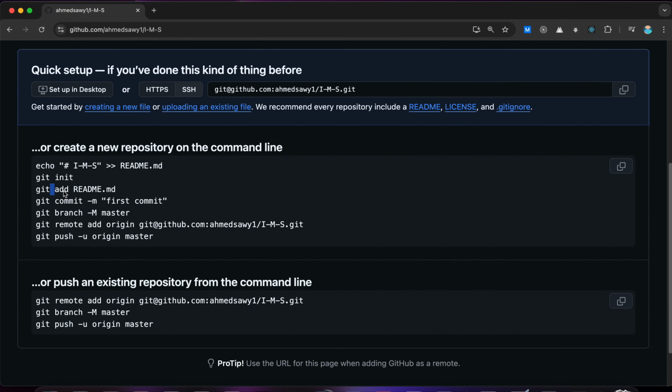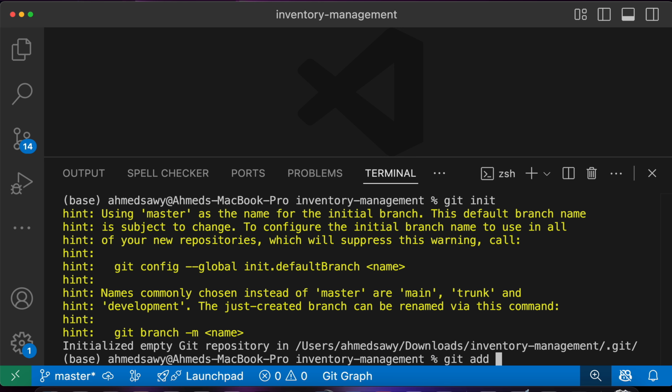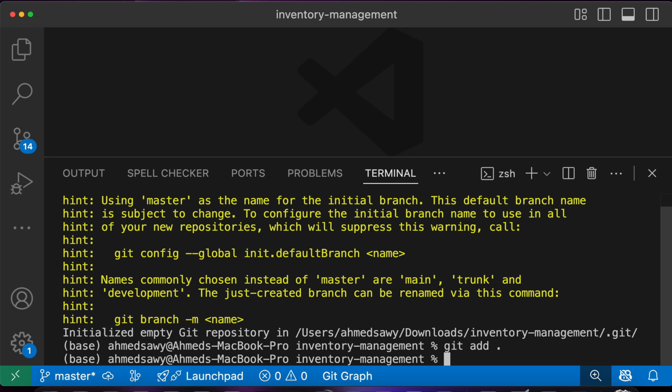Second, here we got git add README. We also will change this command because this command adds just README, but we want to add all the files. So I'm going to use git add dot. Git add and just type dot here to add all the files.